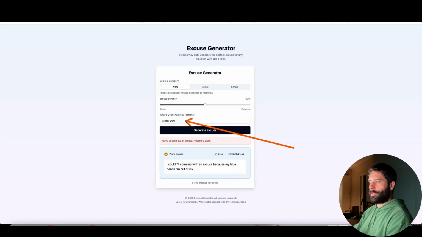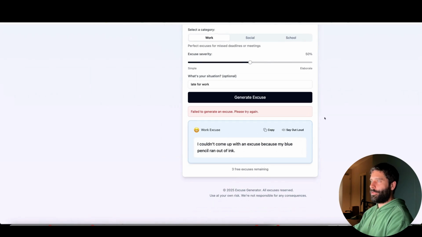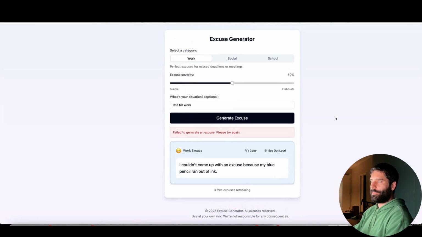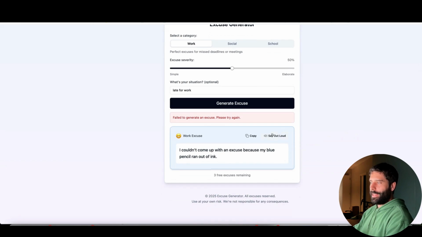So now I just had my excuse, late for work. There seems to be an incorrect error code over here, but we still have the excuse. I couldn't come up with an excuse because my blue pencil ran out of ink. Okay, so let's just see what happens. And there you go. This is the exact same setup as before. We're just using a differently created app, but this is using the Elevenlabs MCP to read out the excuse. And that is actually pretty awesome.